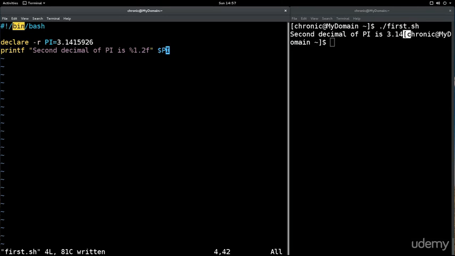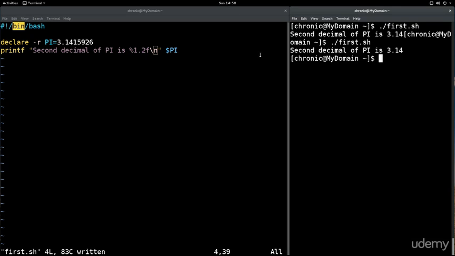Let's go ahead and insert a new line. How would we insert a new line? Well, \n within the quotation marks will insert a new line character without any problems or without any extra arguments passed to the printf command itself. And there you go. It says second decimal of pi is 3.14.